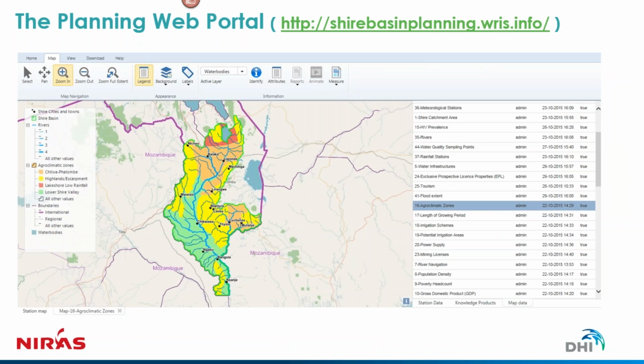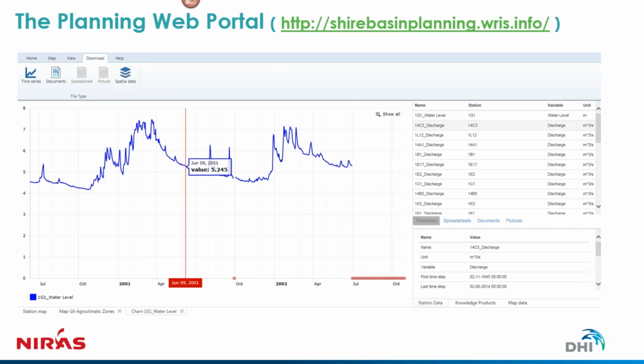This here is just a snapshot or screen dump of the planning web portal as it is today, and it is located on this website. So it's currently hosted at DHI, but it will then be transferred to the client when the project is ending. This one shows one of many different types of GIS maps that have been produced as part of the planning process. It also includes a large amount of data from the monitoring stations, groundwater, surface water, water quality, and so on, which can be analyzed and looked at.